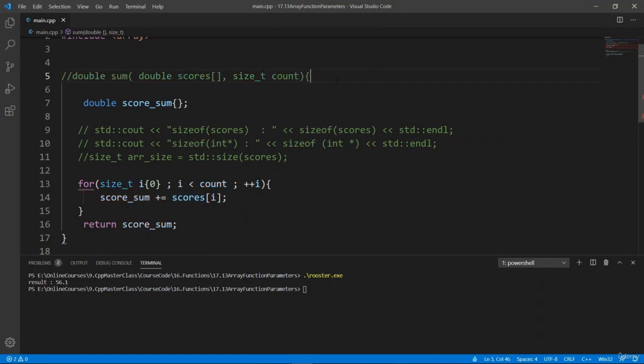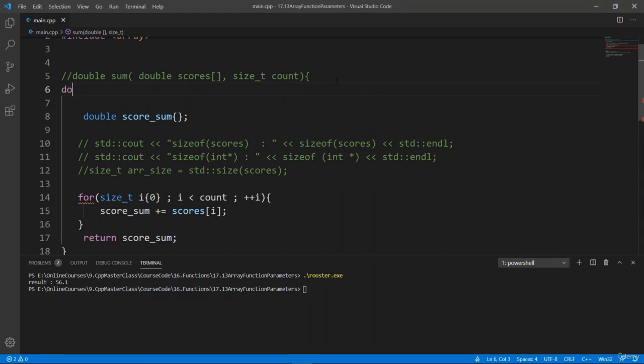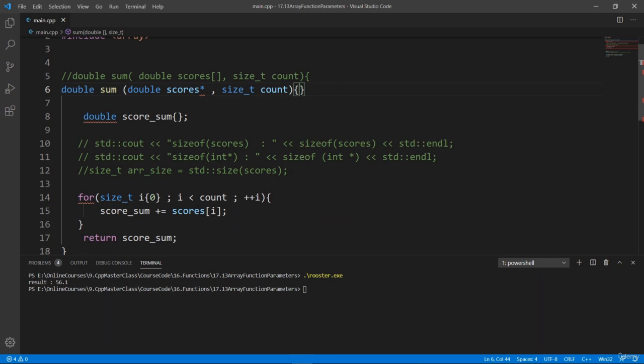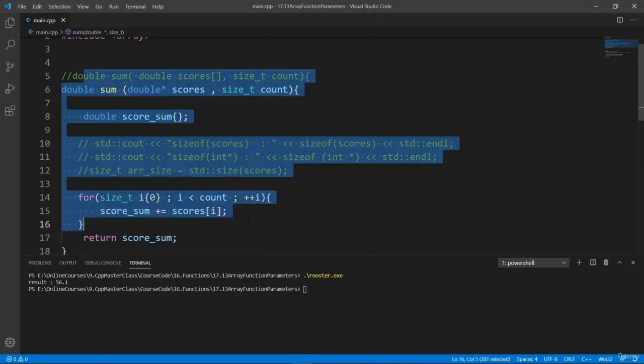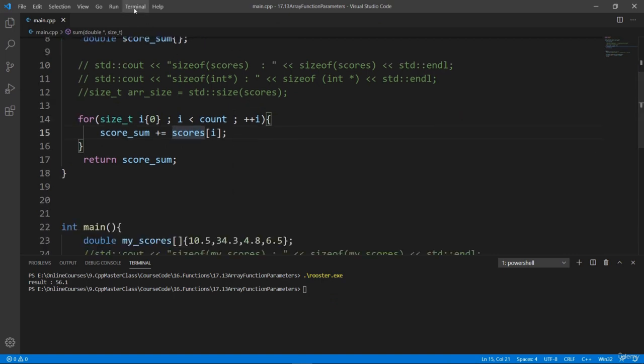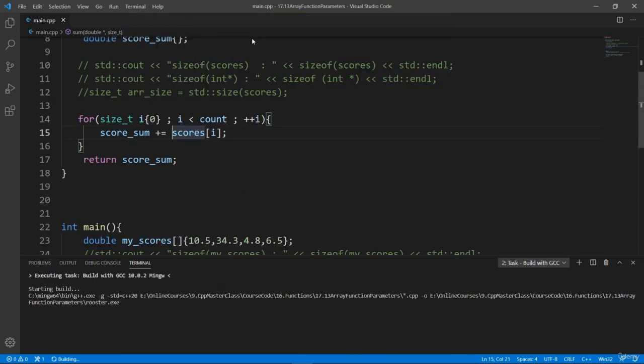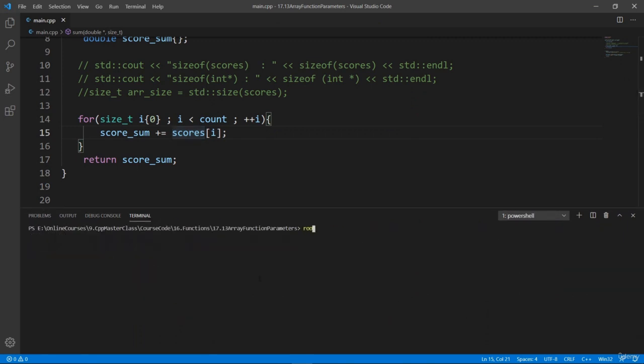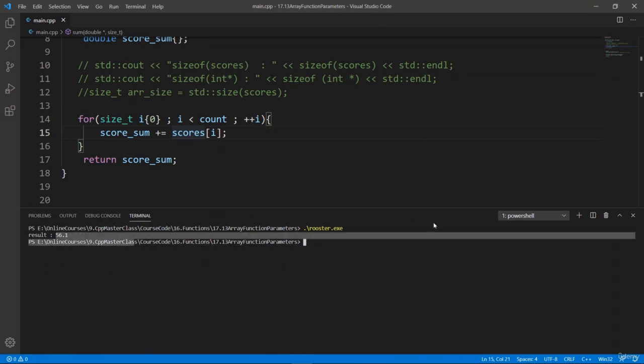So we can actually put in a syntax that is going to give this guy as a pointer. We can comment that guy out and say double sum, and we can say double scores pointer and say size_t count, and put in our opening curly brace here. This is a bad syntax. We should have double pointer and say scores here, and you're going to see that the squiggly line goes away, and if we try to build the program, it is going to work exactly the same. Okay, the build is good. We can clear and run rooster, and we should get the same value here.